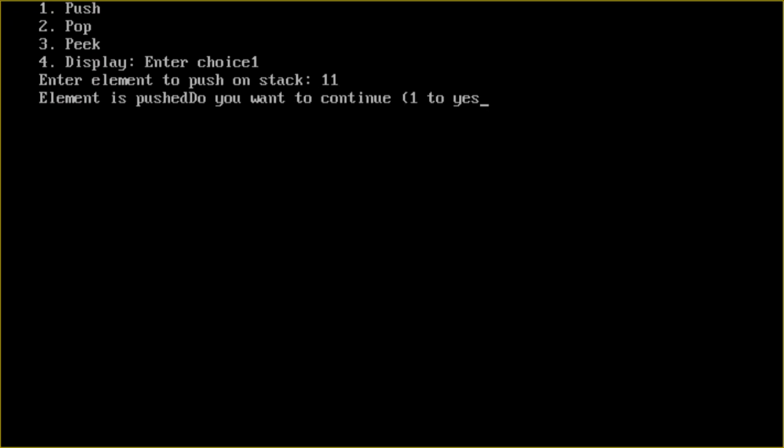Okay, push pop peek display enter choice. I said choice 1. Enter element to push onto the stack. I said 11. Element is pushed. Do you want to continue? 1 to yes. I said 1. So again it has given me message 1 for push, 2 for pop, 3 for peek, 4 for display, enter your choice. So whether I have defined pop and peek operations? No, I defined display. So I am giving now choice 4.